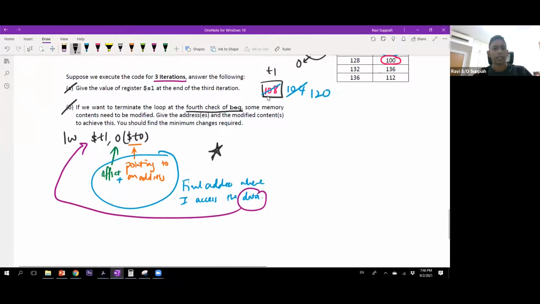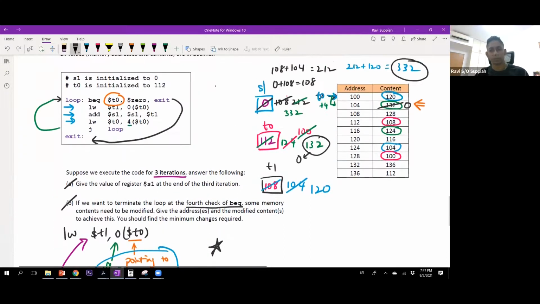So you understand how to interpret this instruction correctly. T0 is pointing to an address, I add it with the offset, and then I finally go to this address location and I access this data and I move this data to a register. Okay, to a register. So that is what this question is all about.